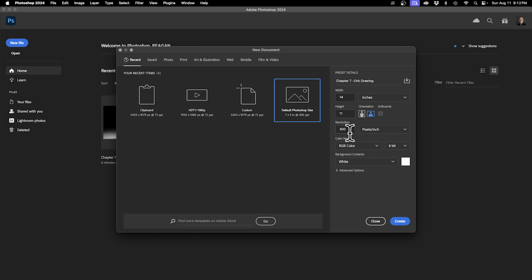Resolution, we talked a little bit about. We want it at 300 in this case, because 300 is our print resolution. So if I was going to print this when I was done at 11 by 14, we would want it to be at 300. Color mode, we're going to stick with RGB. A little bit more about what bitmap, grayscale, RGB, CMYK, and Lab mean in Chapter 11. For us right now, we're just going to stick with RGB.